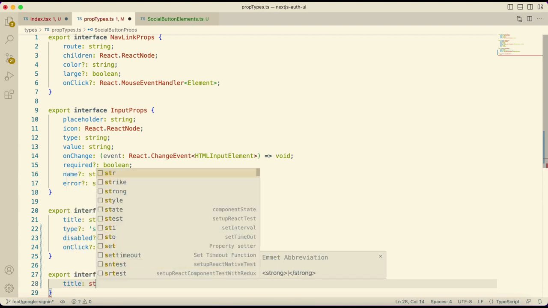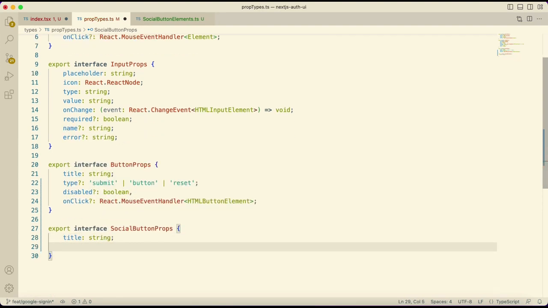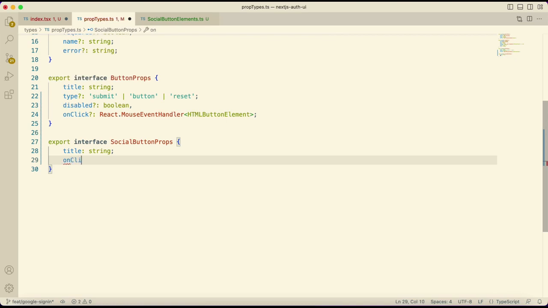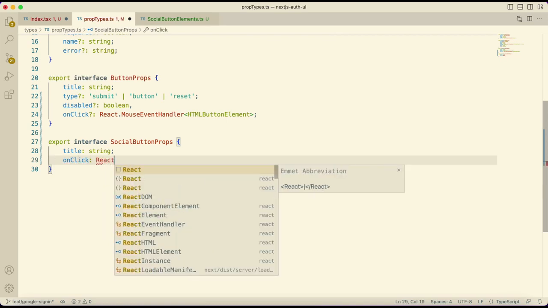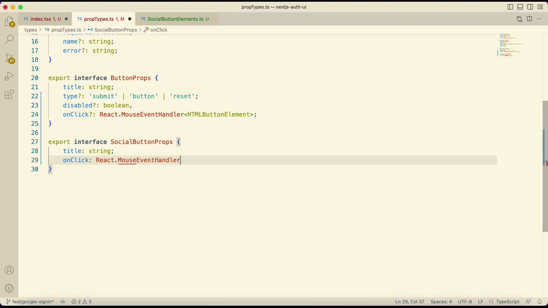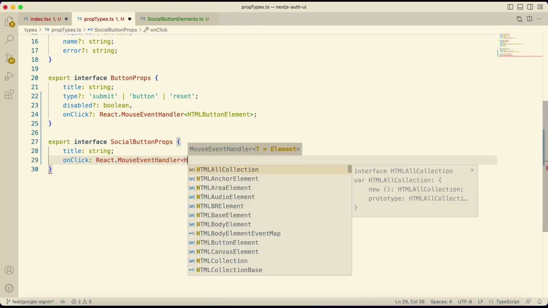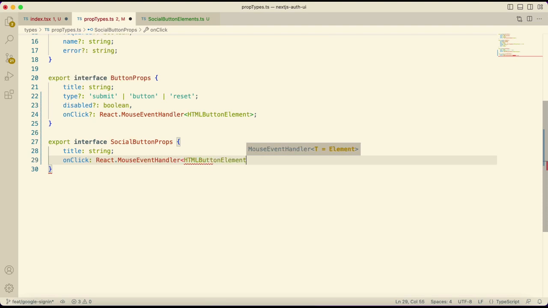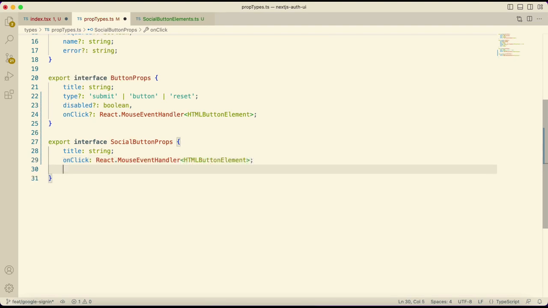The button will have a title of type string, onClick of type React.MouseEventHandler, HTMLButtonElement, and an icon which will be an image that we'll place in our public folder.